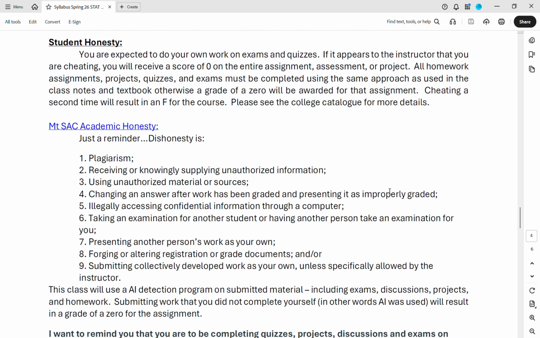Student honesty. You're expected to do your own work on exams and quizzes. If you are caught cheating, you receive a score of 0 on the entire assignment. Remember that your exams are given in 2 parts. So if you're caught cheating on part 2, you are also going to receive a grade of 0 for part 1 since it's the same assignment. You also need to be using the same approaches used in our class notes, and a grade of 0 is given if you're not using the same notation and the same methods. So make sure you are studying our material and our way of learning it versus something that's online.